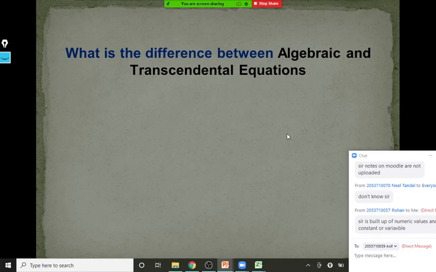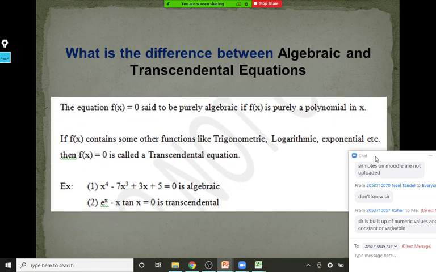So here is the question: what is the difference between algebraic and transcendental equations? It's a very simple definition. An algebraic equation has just algebraic terms, x raised to n, that is, it is in polynomial form. But transcendental equations involve at least a trigonometric, exponential, or logarithmic term. If such a term is involved in the equation, it is known as a transcendental equation.